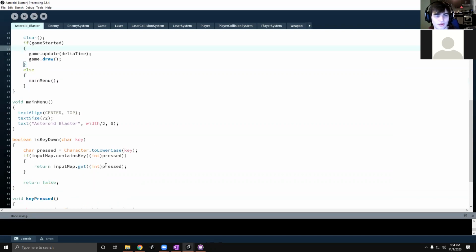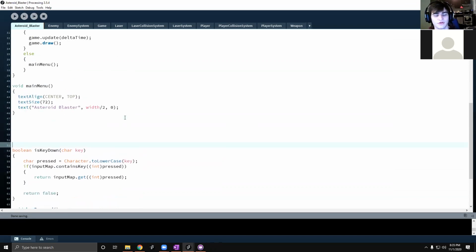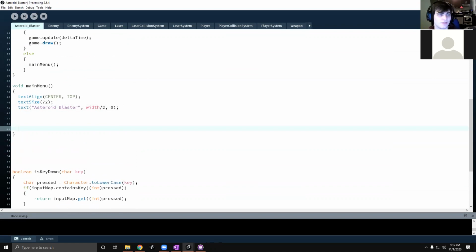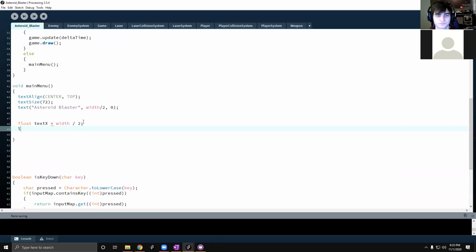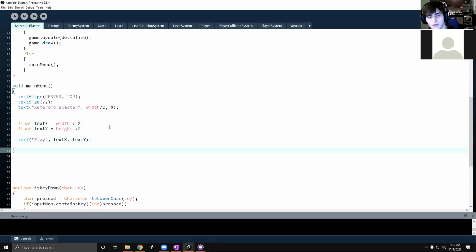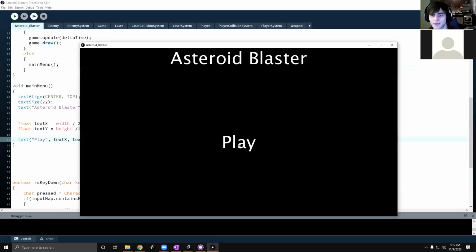Okay, so the next thing we need to do is draw some text. Let's move this down here. This is going to be for our main menu, so that draws the title. And then we're going to need to draw some text that we can click on to start the game. So first, let's get the X, Y, width, and height of our text. We'll say the float for the text X is going to be the width divided by 2. The button's going to be in the middle of the screen. And then we're going to draw the word play at the X and the Y. Let's just see if this works. Yep, okay, it says play right there.